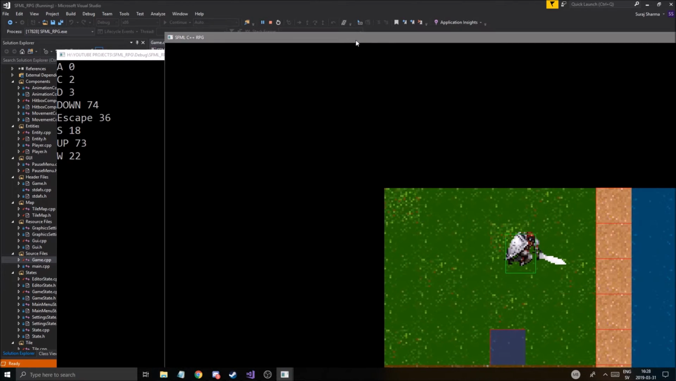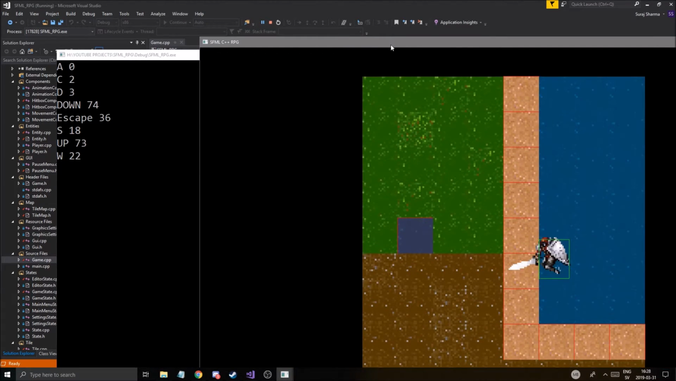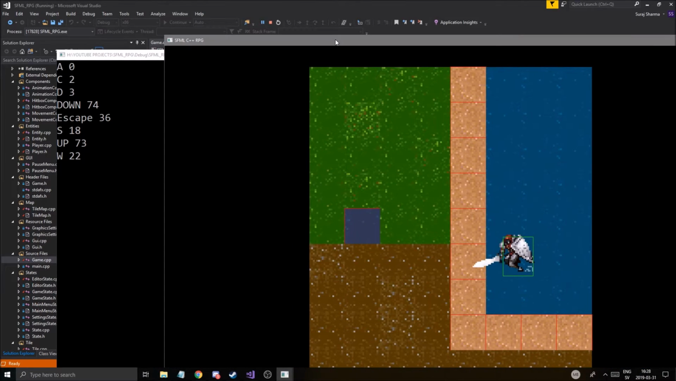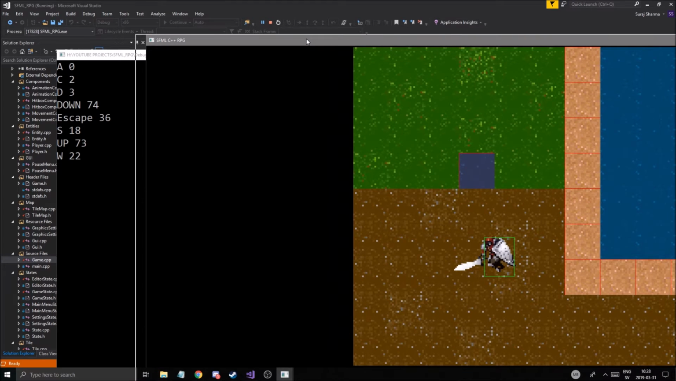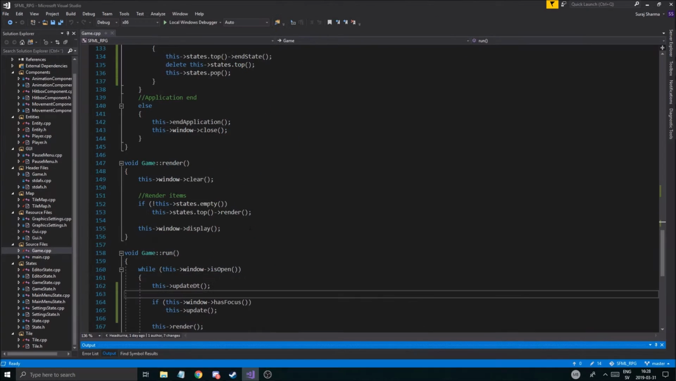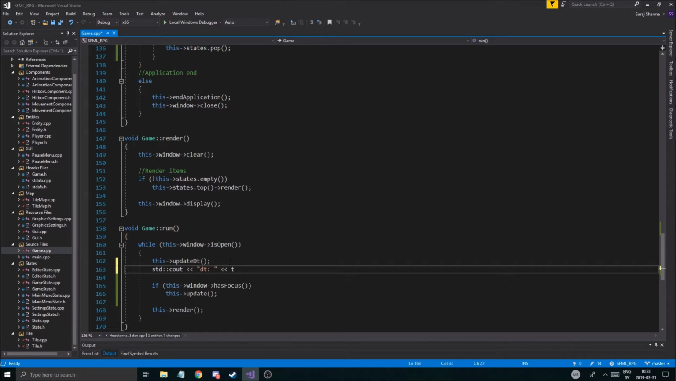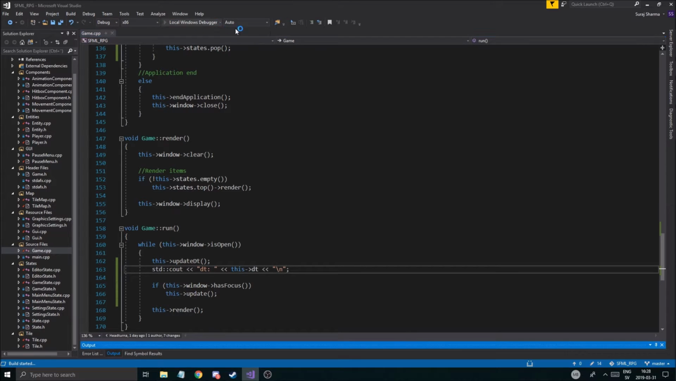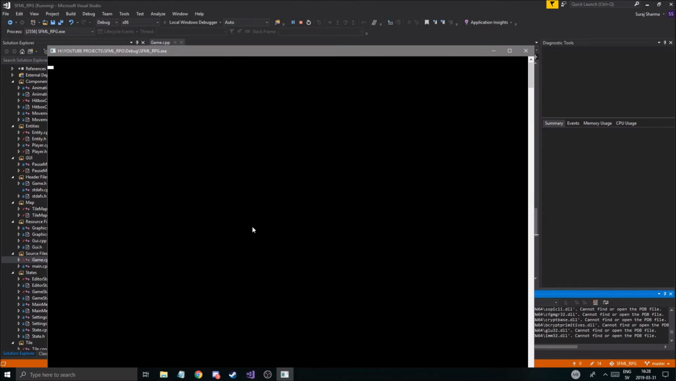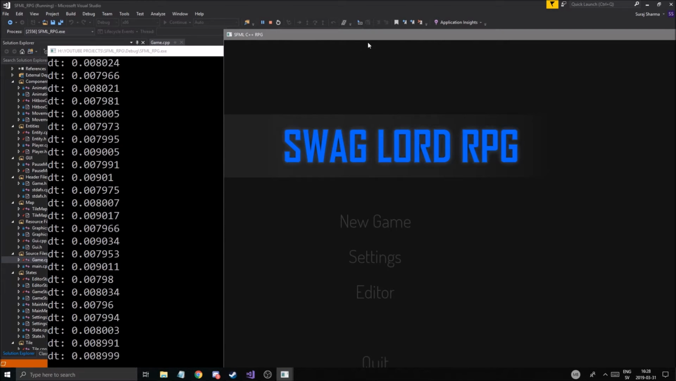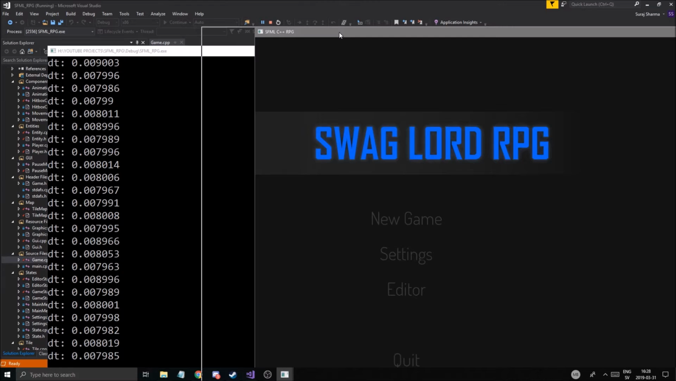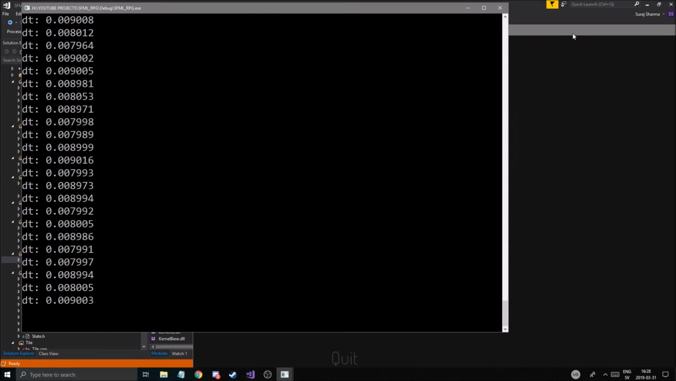New game. Yeah, see, it's messing up the delta time. Okay, it's messing up the delta time. std::cout. Best way to check it is cout dt, this dt, new line. Let's see how that works. Maybe we should have that under update window as well. Yeah, it is pausing it.